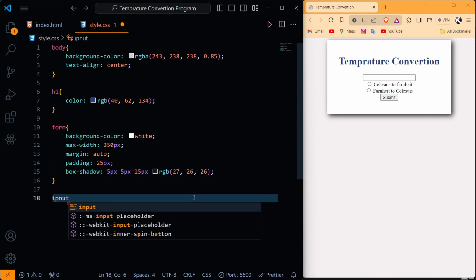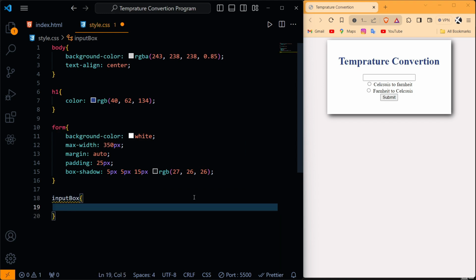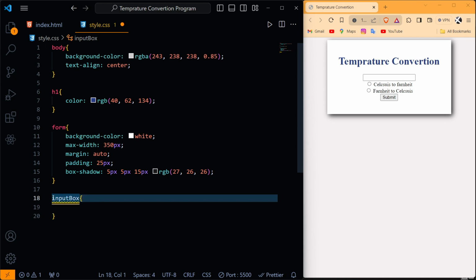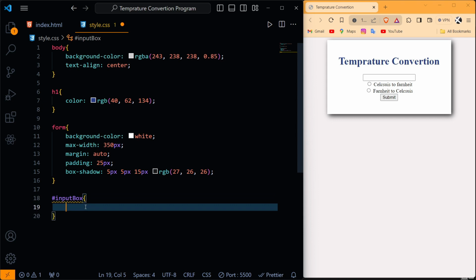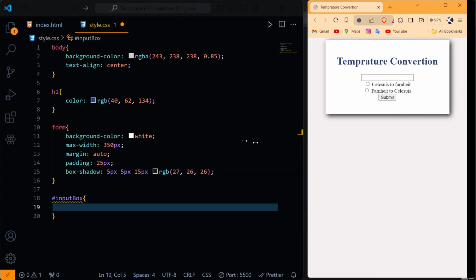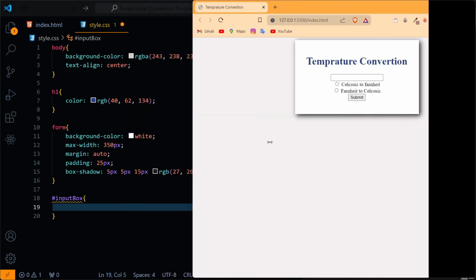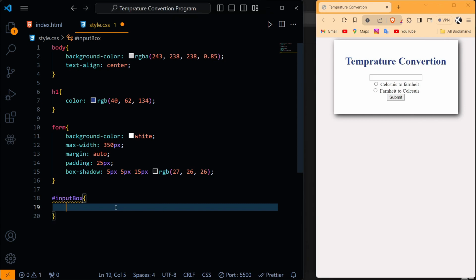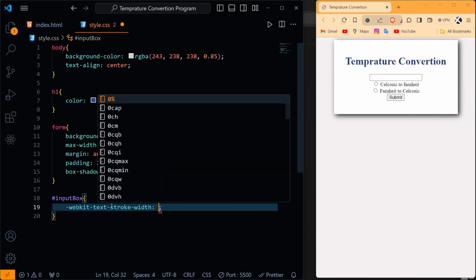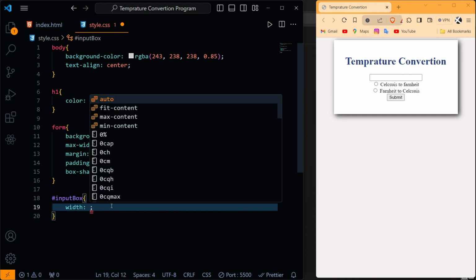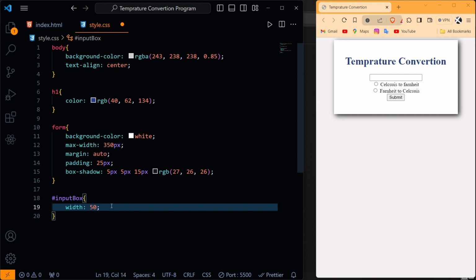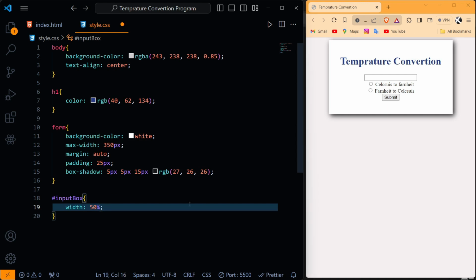Input, what was the name? ID input box. Okay, now there is an error here, it's an ID, so I have to write hash. Now you can see that its width is the same. Now we can set its width to 50%. Whatever the height will be, its width will be 50%. Okay, we have set its width to 50%.